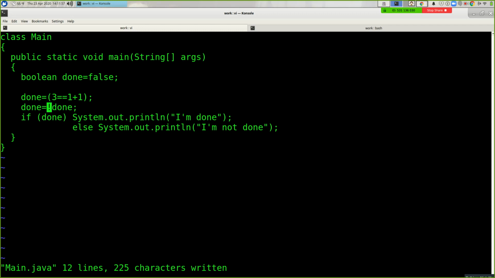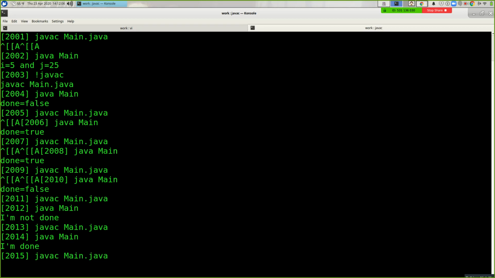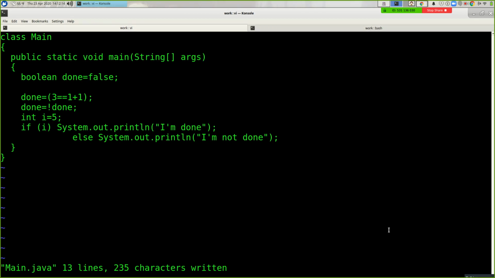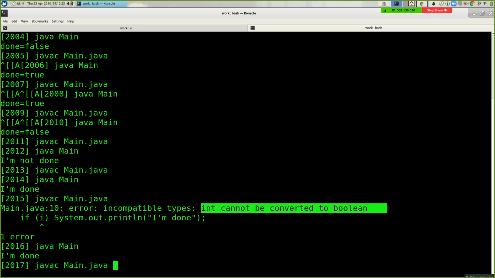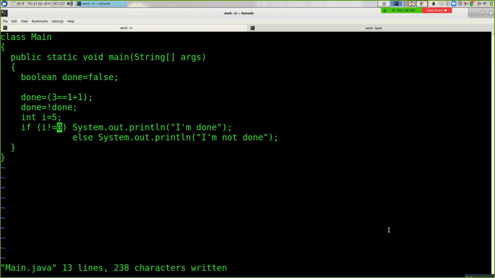Okay. In fact, if I say something like, integer i equals 5, and I try to say if i, I'll get a compile error. And it'll say I'm using an int, and an int cannot be converted to a Boolean. Okay, which is not a bad thing. Now, if I really wanted to do something if i was not 0, I would just say if i is not equal to 0. And that'll compile and it'll run fine.